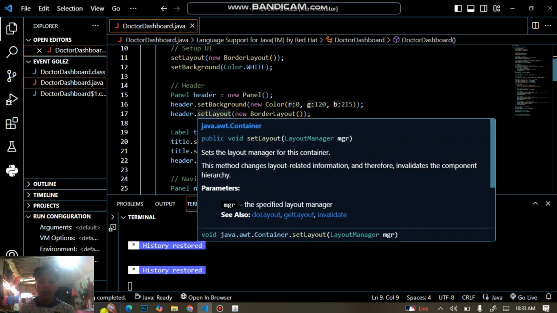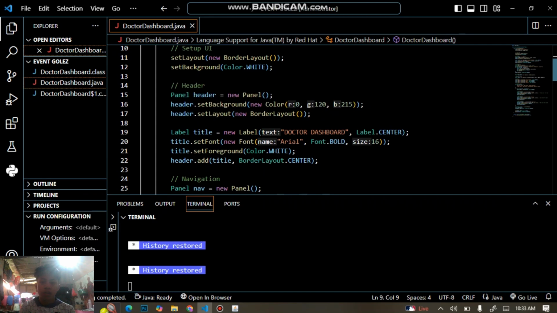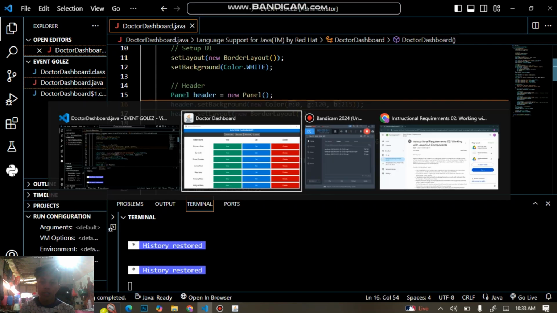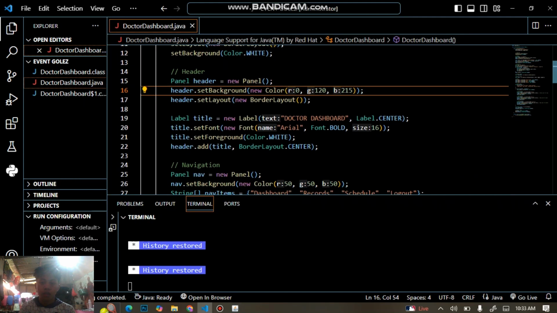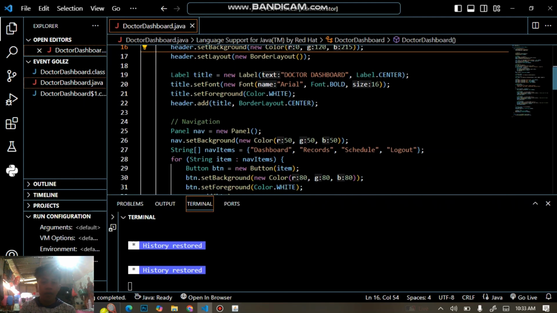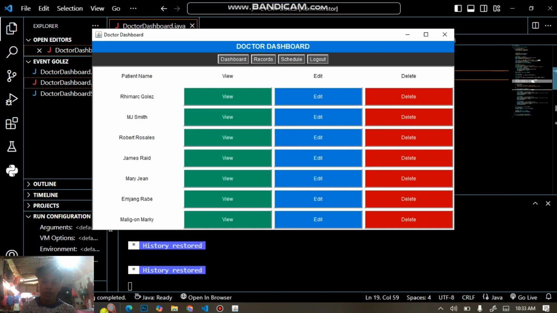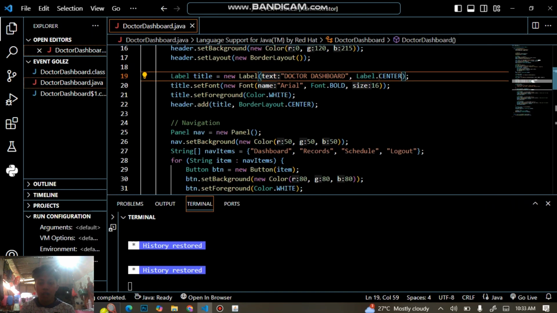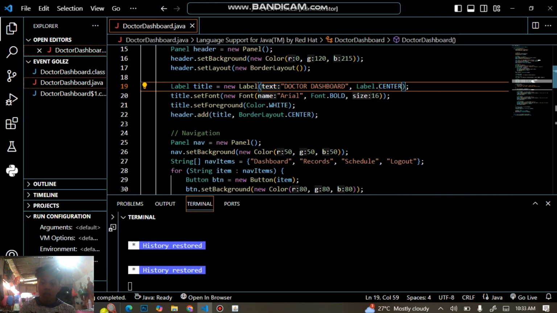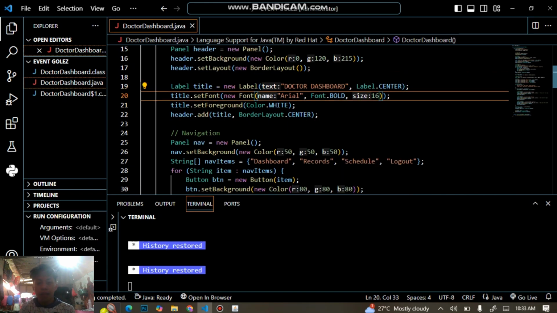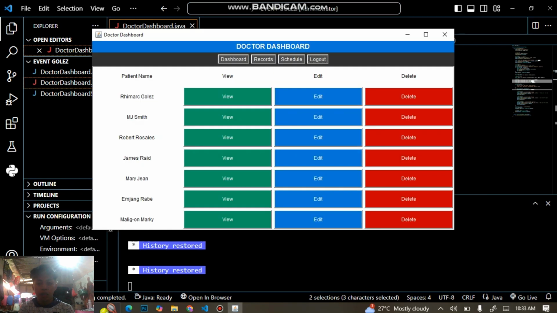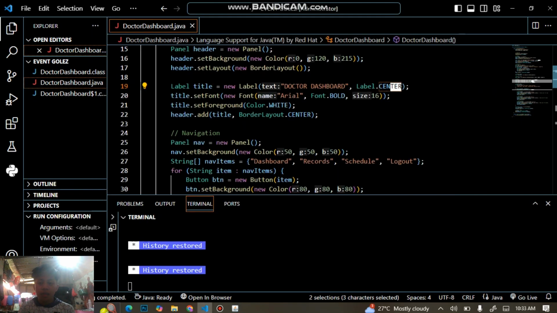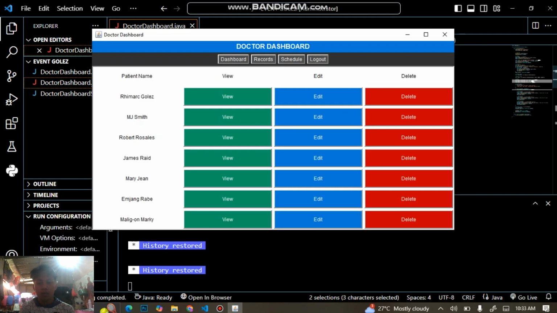Then the panel header, which I colored blue. Here is the title label, the Doctor Dashboard, as you can see here at the top. The font style is Arial, bold, and the size is 16, and it is centered, as you can see here at the center.